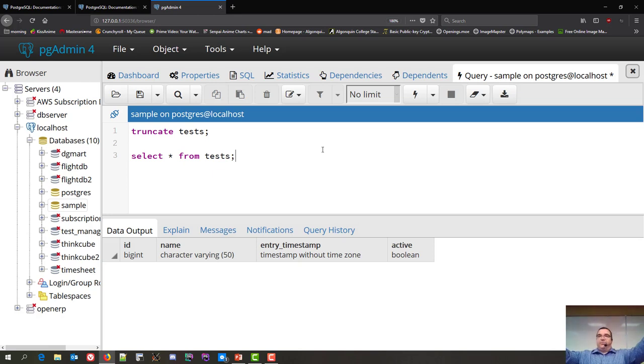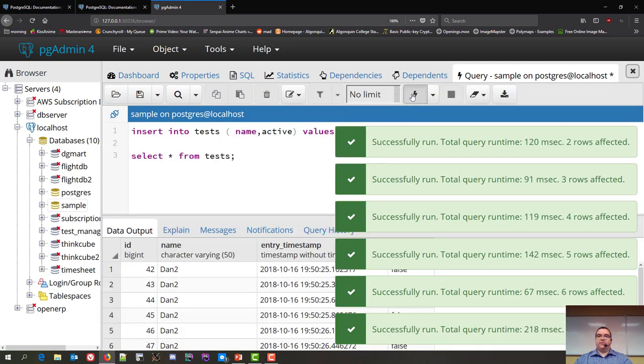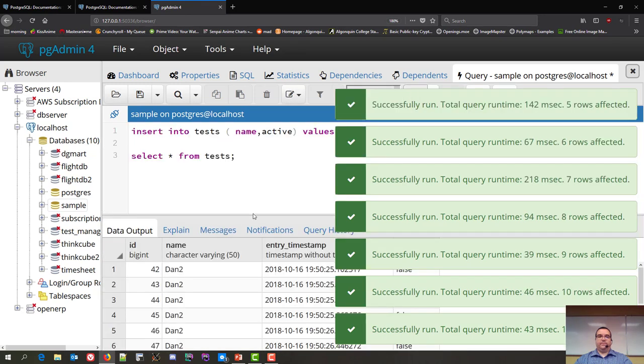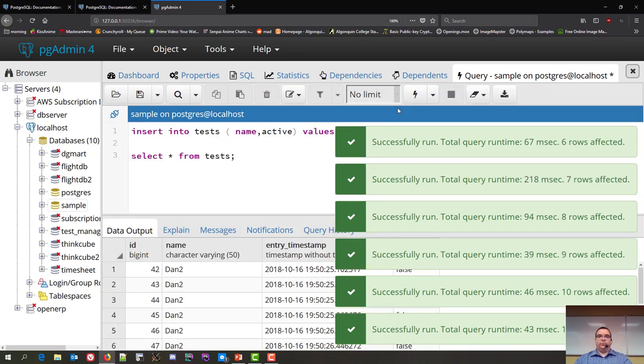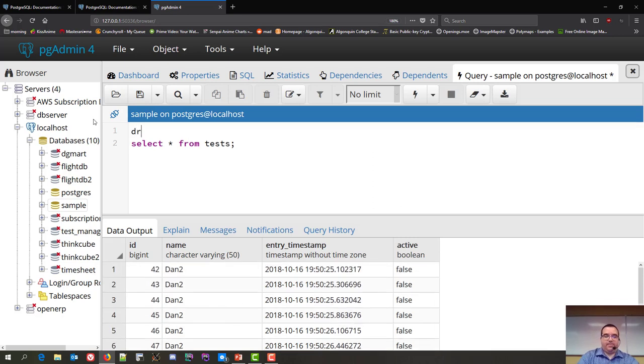Okay, give me a minute, guys. We're almost done. The next one is drop table. Actually, what I'm going to do is add data again. All right, so I've created another bunch of rows. Now I'm going to drop the table.